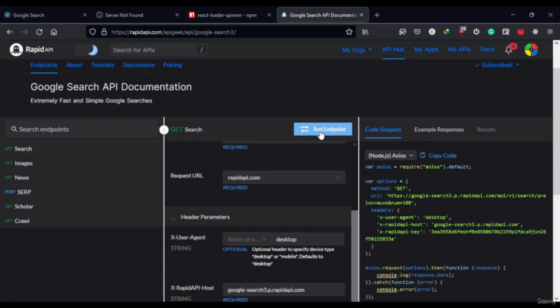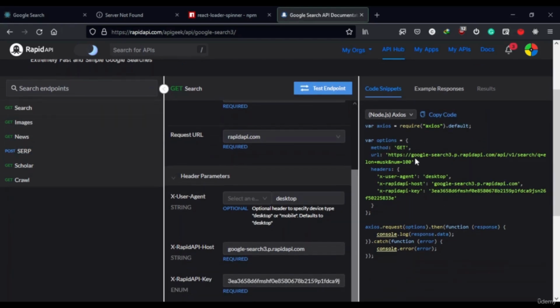Once you click on this test endpoint, you will be redirected to a page with the pricing section, like $0, $2. Just choose the $0 one, that is the free one, and you get around 500 requests per month in that. That is okay for testing purposes. After that you need to come here and see you have the API key, so just copy it and paste it somewhere.